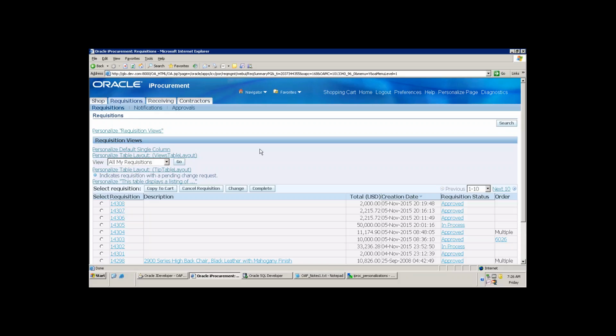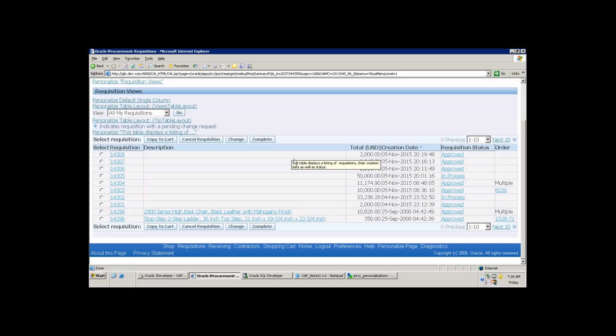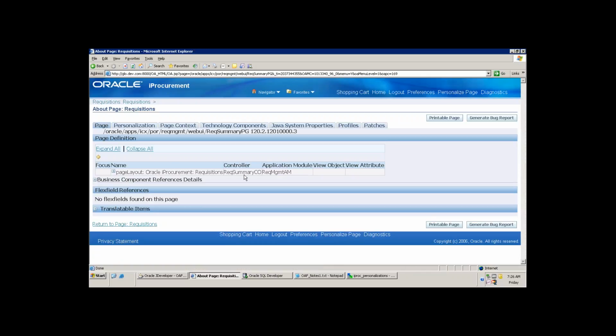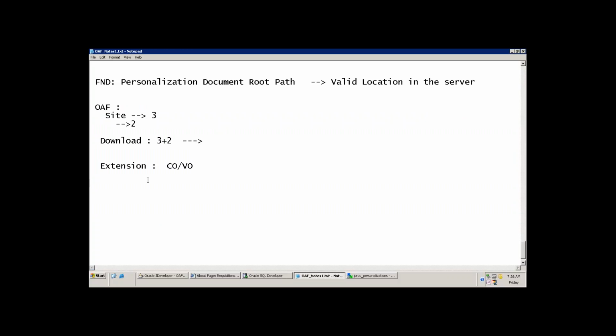When you want to perform extension of any CO, first of all you have to know what the parent CO is, that is, the base CO. Just click on About this Page and find out the page name as well as the CO name. Then you see the requisition summary view CO. The page name is this one. Get it? So now I'll do the extension, and the page name is this one, and what is the CO name?